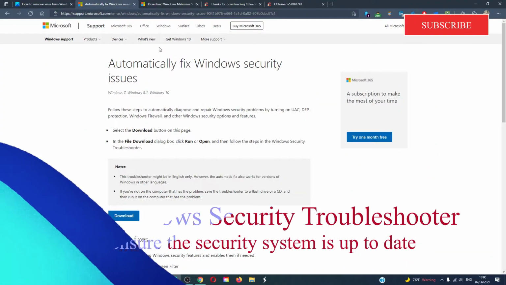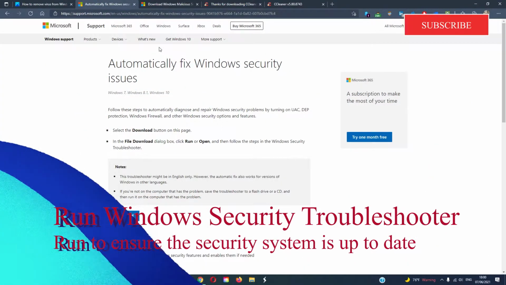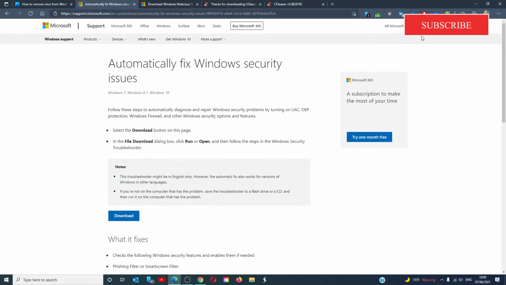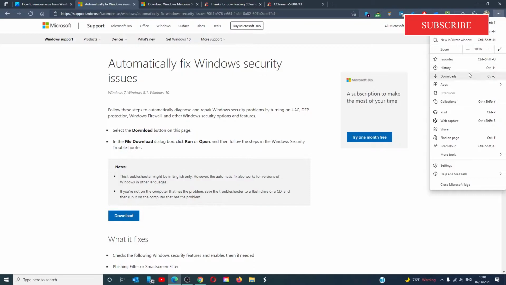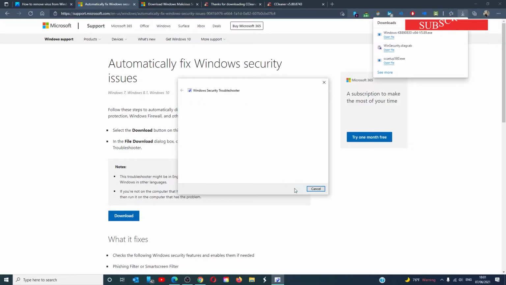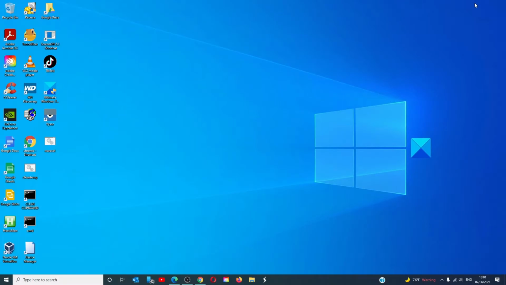Then, to ensure that your security software is running error-free, we can run a Windows Security Troubleshooter. This is another troubleshooter that you'll have to download from Microsoft itself and run. Follow any of the on-screen prompts. After both are run, reboot your system to eliminate any malware detected.